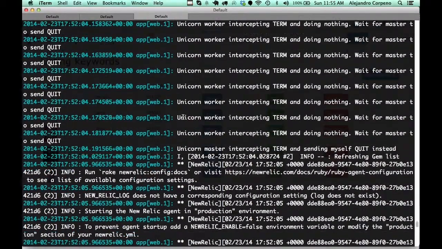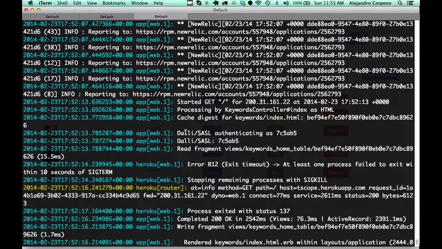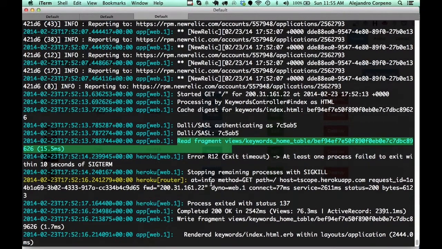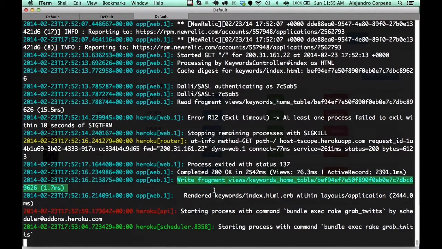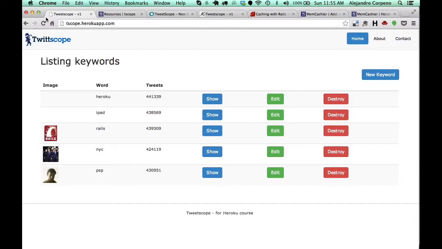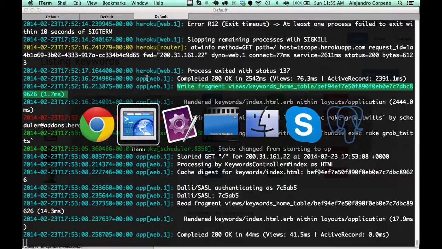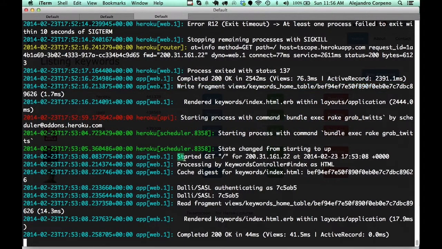Let me go in exactly where we call that here. So it connected to get the home, connected to Dalli, authenticated, and read the fragment. And then here's where, since it didn't find it, it wrote the response from that fragment, and we got the result.